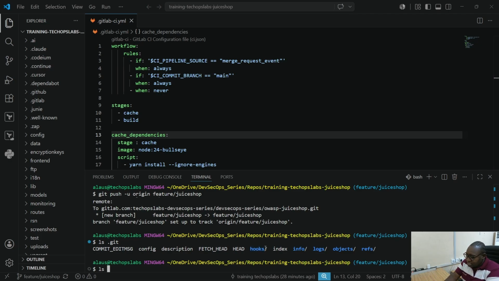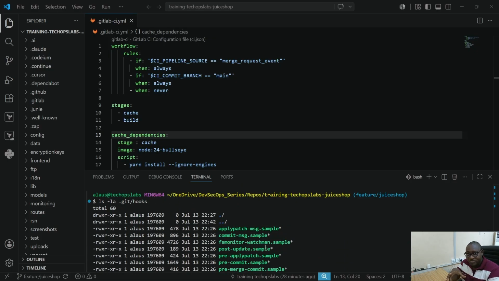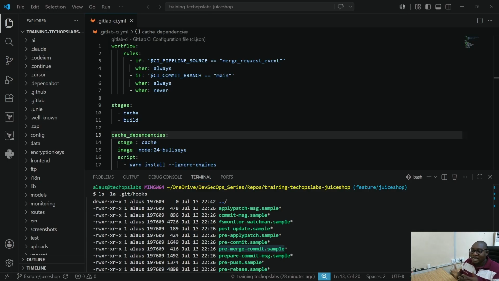So let's do another ls -la. Now here, if you look at what you have, you have quite a number of things. You have pre-commit sample, you have pre-merge-commit sample and everything. So the challenge with this is something you have to do on each developer's laptop. So if you have 100 developers, 1,000 developers, how do you manage this? Okay. So that's the problem. That's the number one problem.